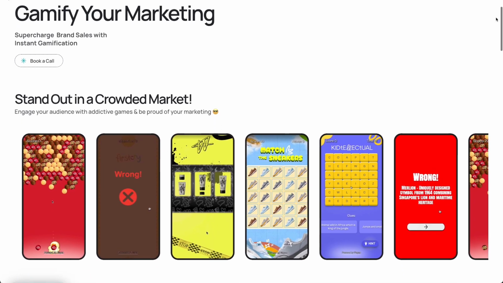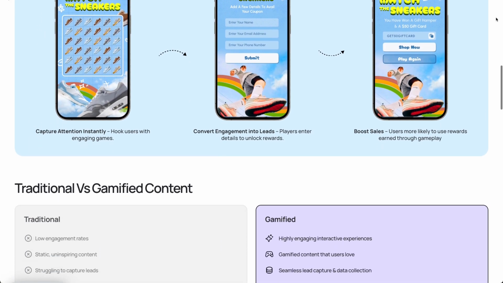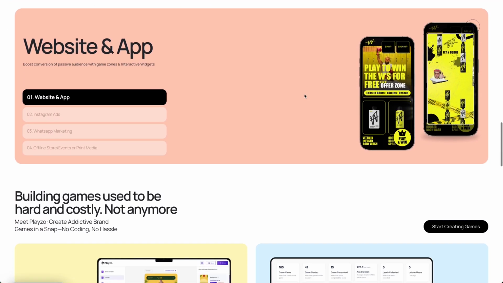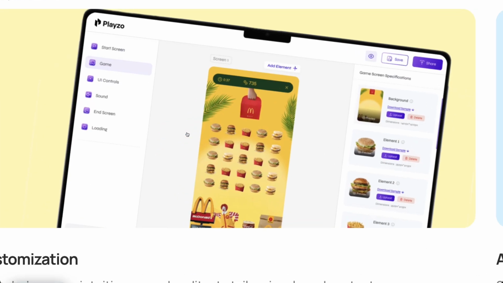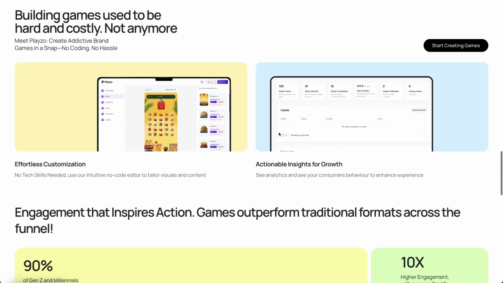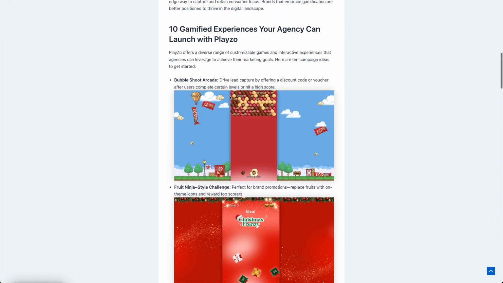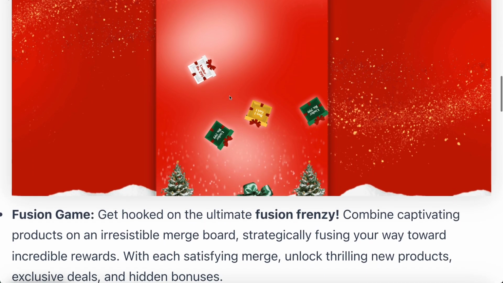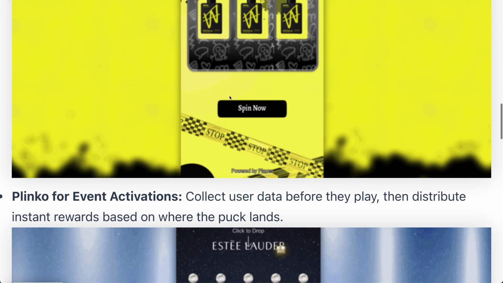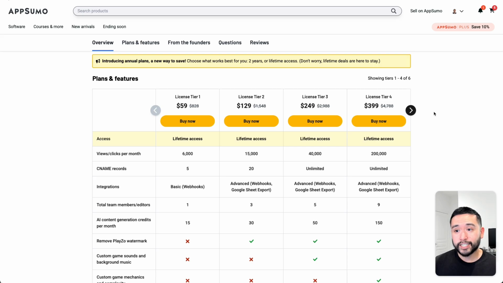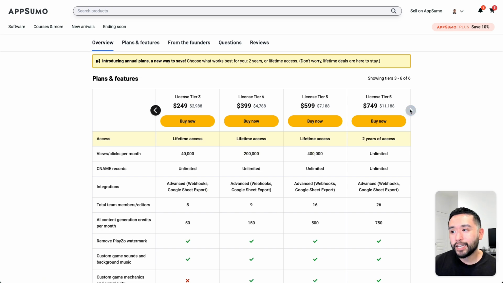PlayZo. So if you are a marketer, a content creator, or even a teacher looking for a simple way to create fun and interactive games or quizzes, then this could be a valuable tool for you, because it helps you design over 50 customizable games and AI-powered quizzes. You can add timers, add videos, music, and even collect leads through sign-up forms or polls, making it perfect for engaging your audience. Plus, it gives you full control to adjust the visuals, sounds, and game mechanics to fit your brand or needs perfectly. License tier one starts at $59, and all of these tiers are lifetime access, but if you check out tier six, it's 2 years of access.